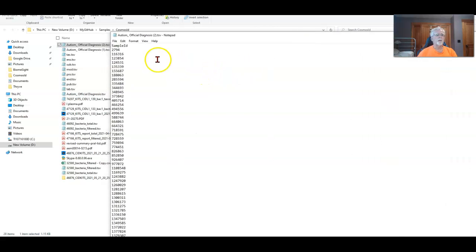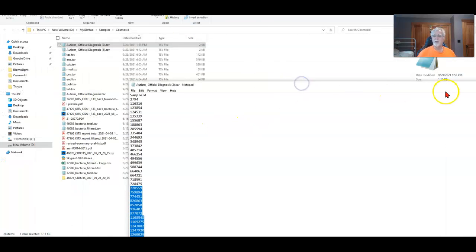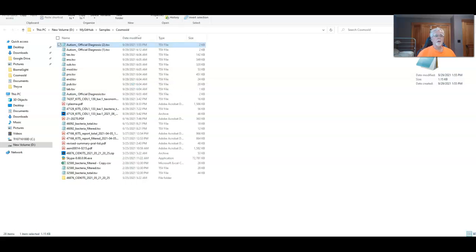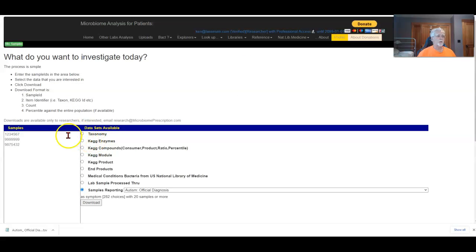This is the file content. So you see sample ID and then all of the things. I'm going to just cut a few of these. I could do all of them, but the more samples I have, the longer the downloads are. Let's go back. Now all I'm going to do is something very simple. I'm just going to paste the samples I'm interested in.